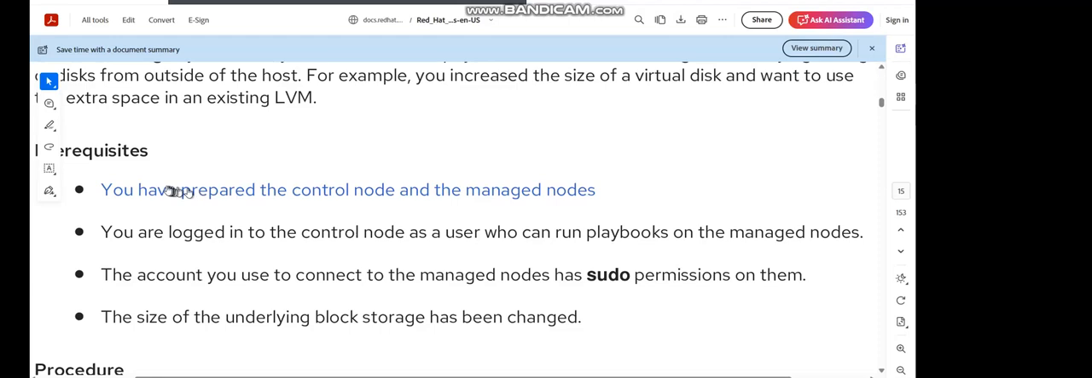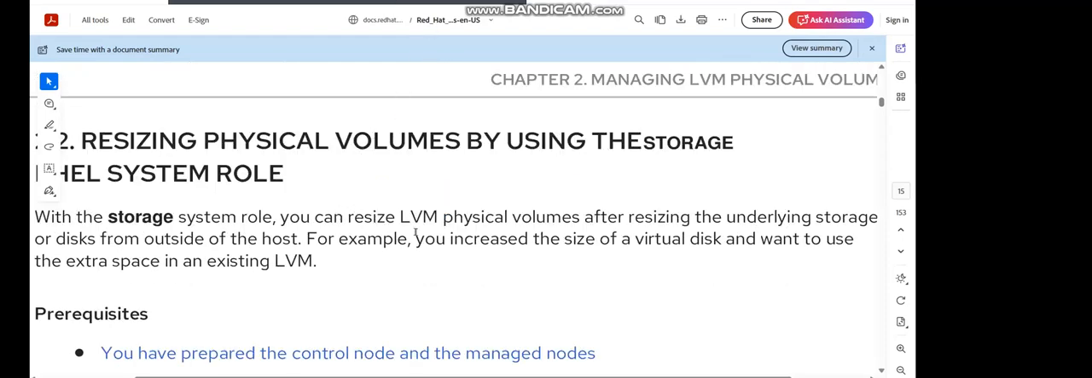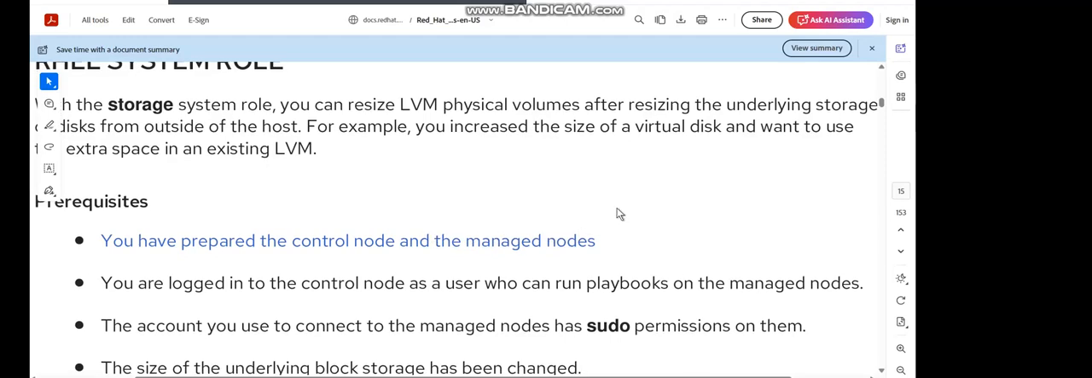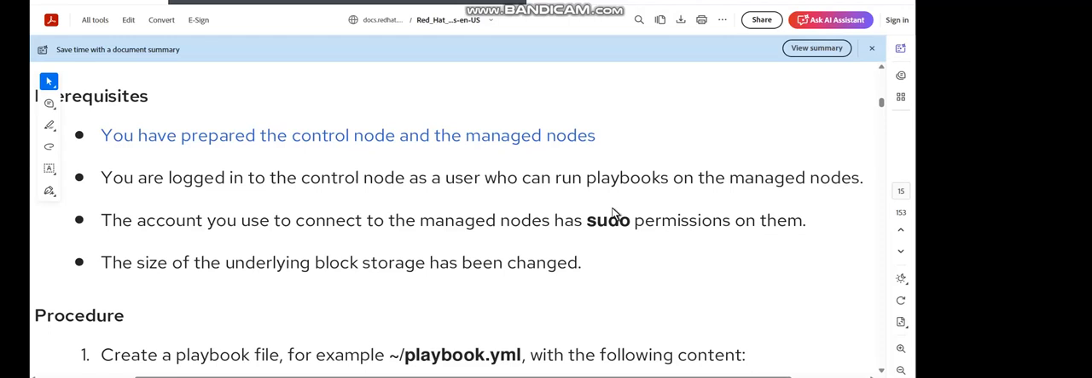Prerequisites: you have prepared the control node and the managed nodes. You are logged into the control node as a user who can run playbooks on the managed nodes. The account you use to connect to the managed nodes has sudo permissions on them. The size of the underlying block storage has been changed.